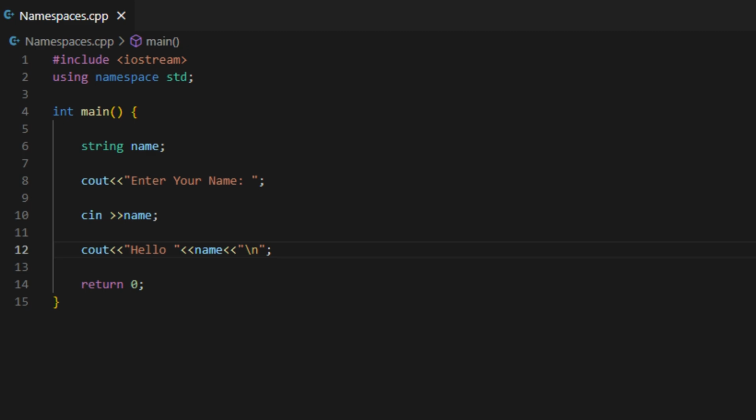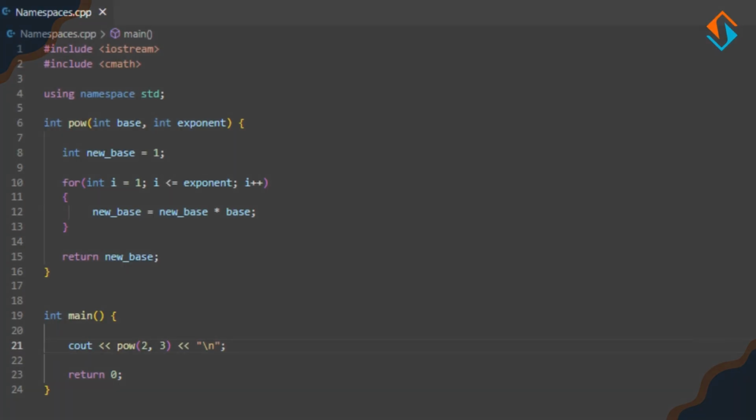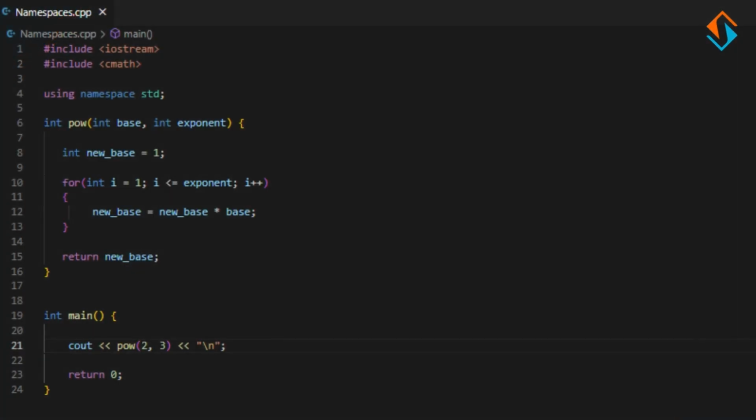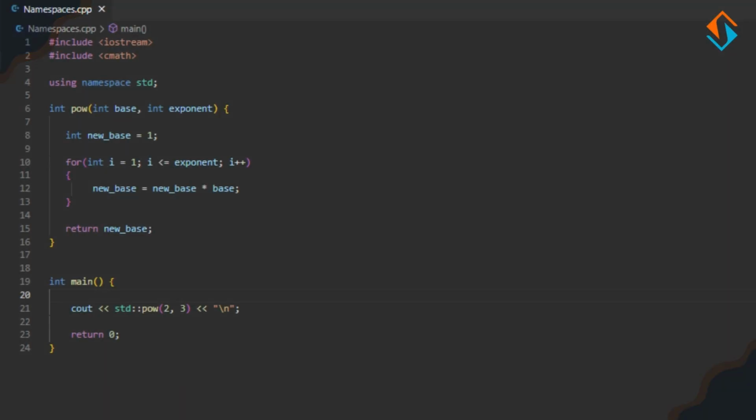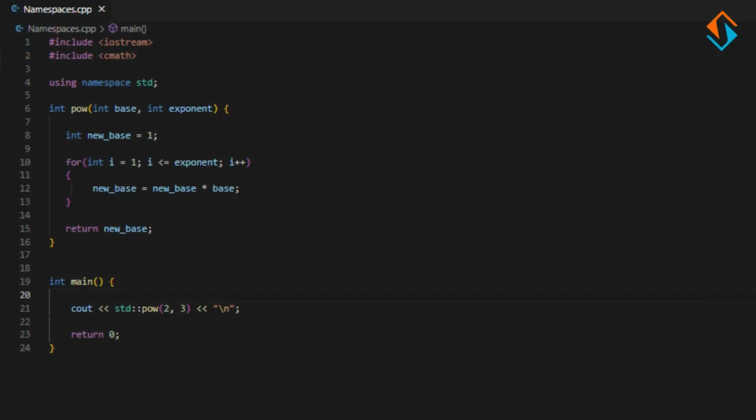While using namespace std is convenient, it's not always a good idea in larger projects. If you're using multiple libraries, there's a chance of name conflicts. For example, this example causes a conflict between the custom power function and the one from the std namespace. To avoid issues like this, you can use std:: for specific elements instead of importing the entire namespace.